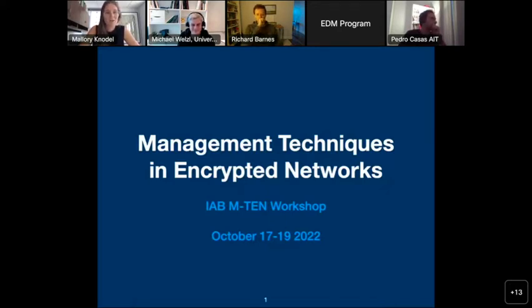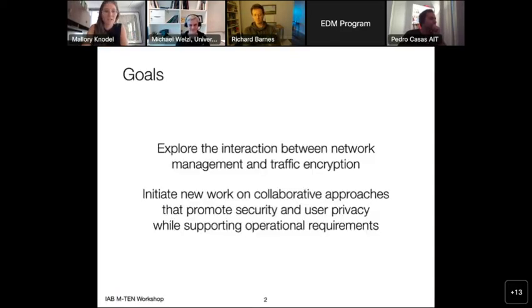the Internet Architecture Board. The second day is going to be focused on a different topic, but still in the same vein. So just to remind you all, the goals of the three-day meeting are to explore the interaction between network management and traffic encryption, but also to initiate new work on collaborative approaches that promote both the security and the user privacy requirements, as well as the operational requirements.